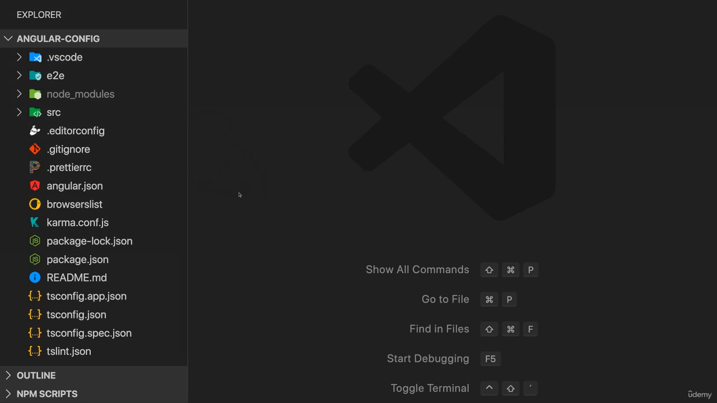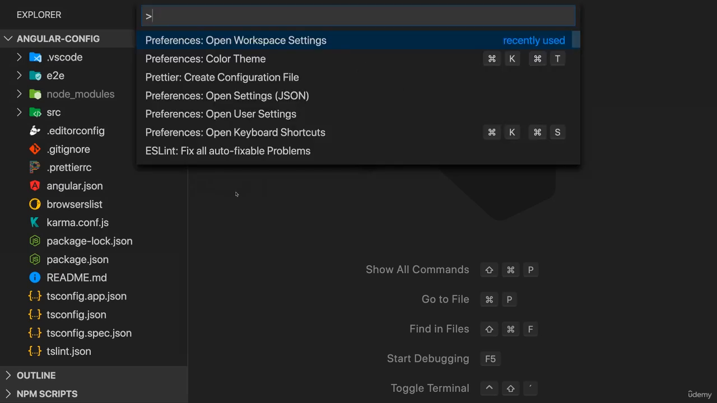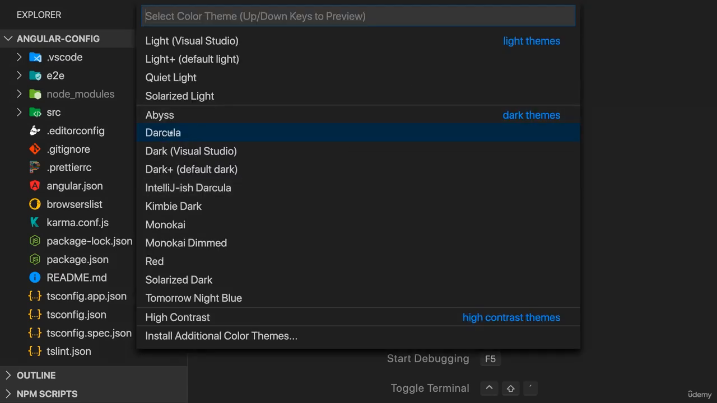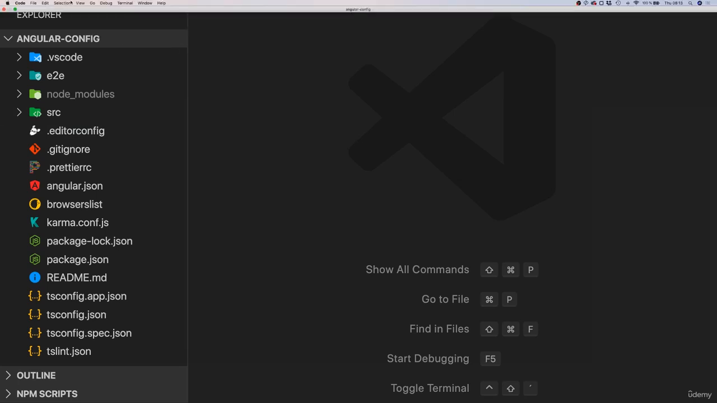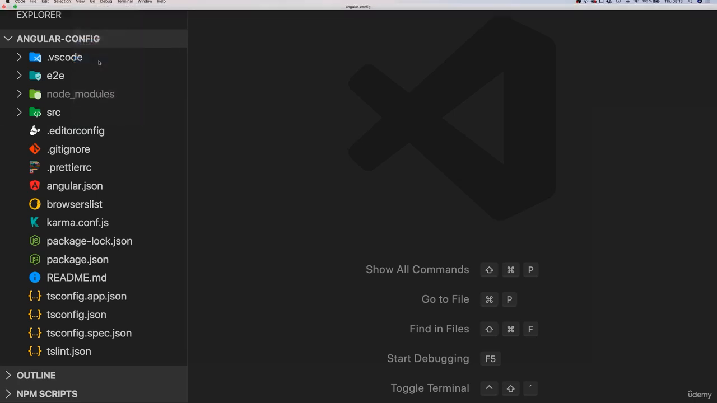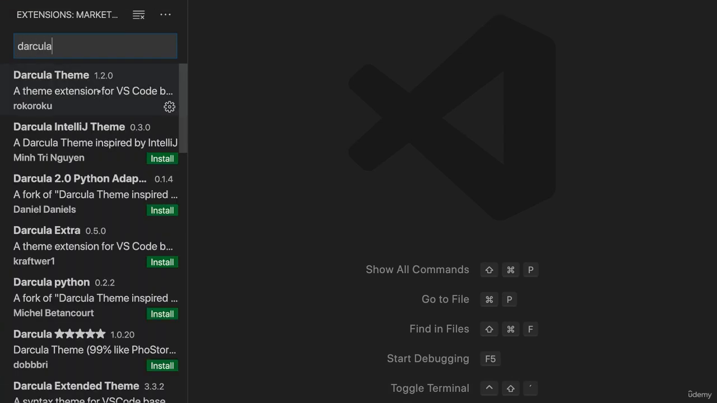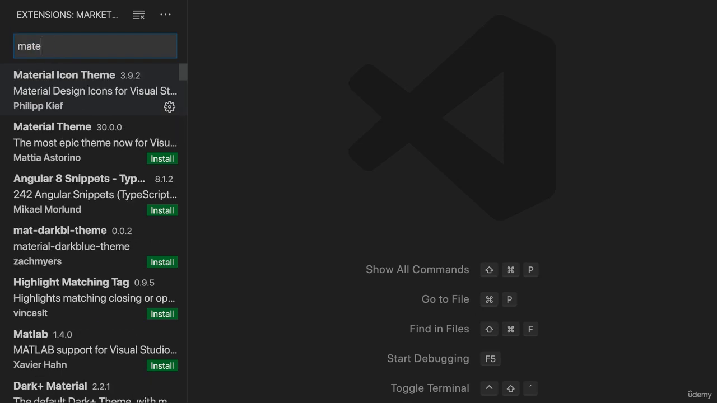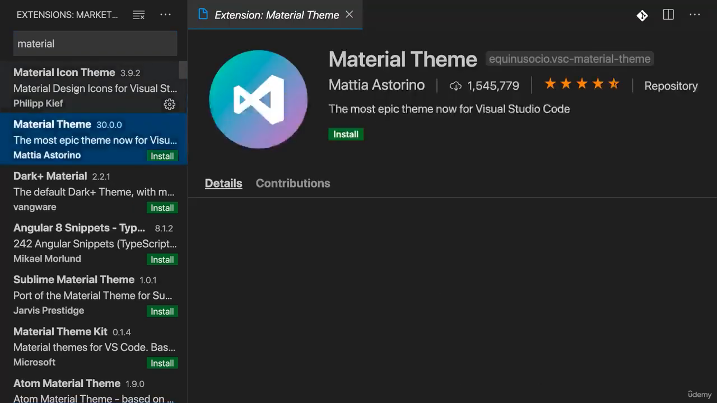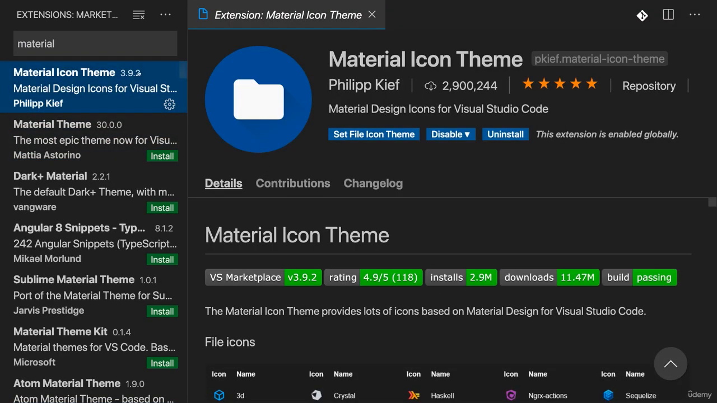Now I tweaked some settings there. For example, I installed a special theme here. I installed the Darkula theme, and you can install extensions by going to the extensions area here under view extensions. And there, for example, if you search for Darkula, you can find that theme I installed, which of course is totally optional. I also installed the Material icon theme to have nicer file icons, which is also optional.